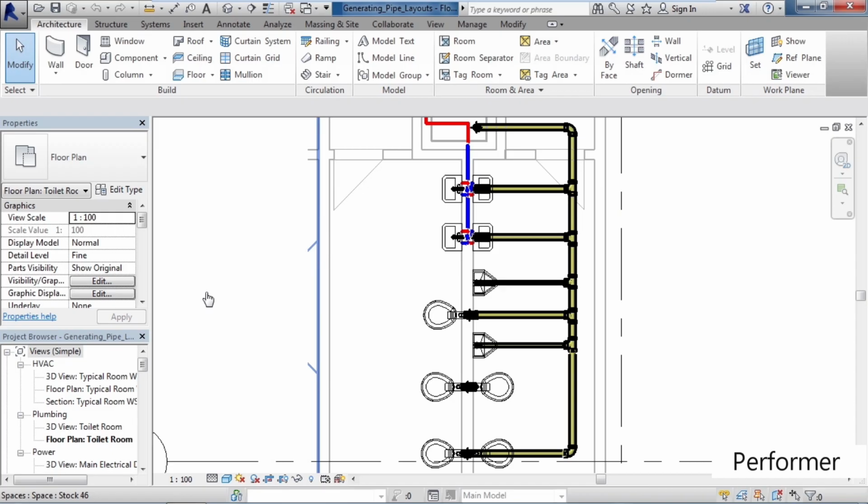In this lesson, we'll cover generating pipe layouts. Now, the model we're looking at for this lesson is a typical restroom plumbing layout. We have supply lines, hot and cold water indicated by the red and blue lines, and we have waste lines, sanitary lines, indicated by the yellow pipes.